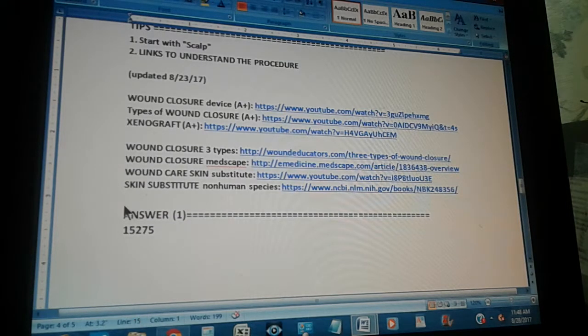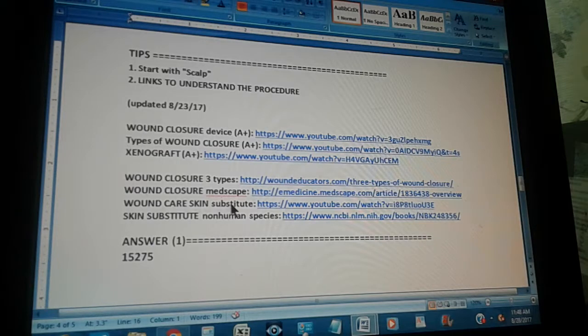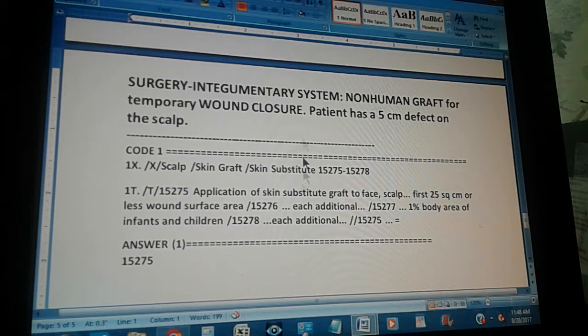You have all this information. Now we're going to count to 3 so you can pause the video and give us the path of how we got to the answer. Okay, so 1, 2, 3. All right, this is the summary of the whole problem. This is the surgery section of the CPT manual. It's an integumentary system, non-human graft for temporary wound closure. The patient has a 5 centimeter defect on the scalp.